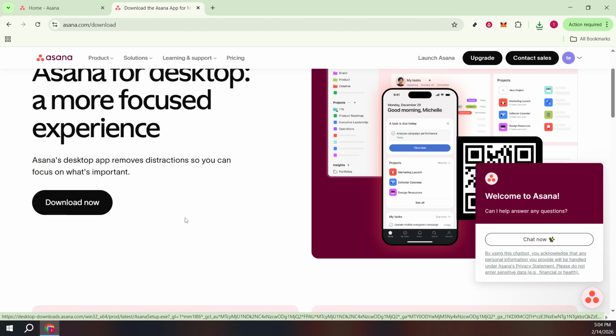That's it. You've navigated to Google, searched for Asana Desktop, opened the official Asana download page, and clicked Download Now to get the installer. If you need to revisit any part, pause and replay the relevant section. Thanks for watching, and great job taking the first step toward a smoother Asana experience on your desktop.